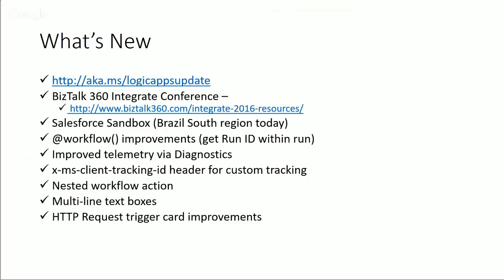And HTTP request trigger card improvements. So now in that HTTP request trigger, we've included the URI for the endpoint so that you can go invoke it. We made a nice little copy button, so you can go copy it, as well as exposing the ability to enter in your schema for the request that's coming in. Once you enter in your schema, then we can treat those items as tokens in your Logic app when you're referencing that trigger body.